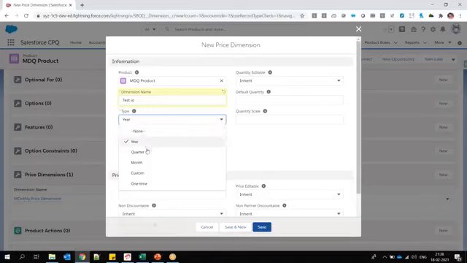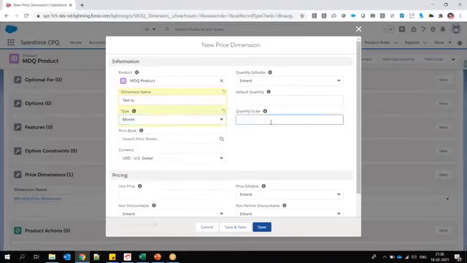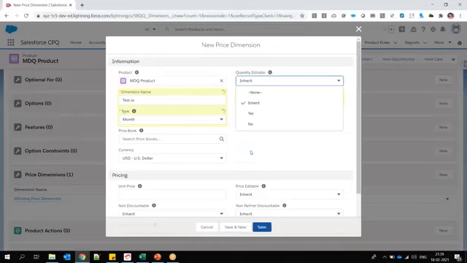Then you need to specify your type, how you want to divide the things. You want to divide in yearly, quarterly, monthly, custom, and one time. So let's discuss one by one. Let's discuss monthly first, right? And you can add quantity, default quantity. What is the default quantity? You can say default 2. So whenever you add MDQ products, it will have 2 default quantity. And what is this quantity editable? Let me come back and we'll explain that one as well.